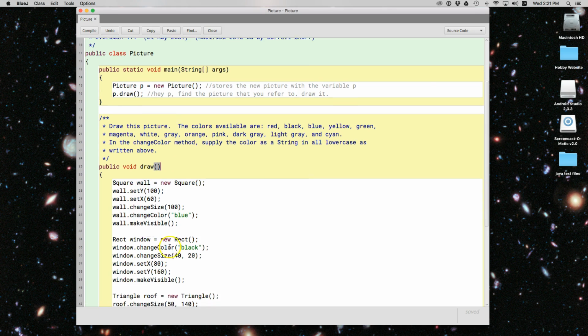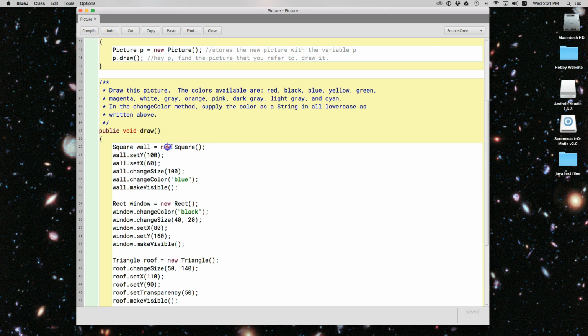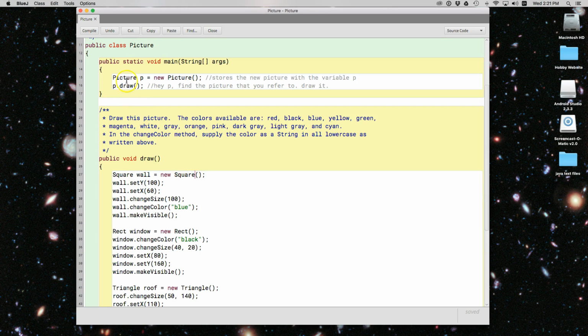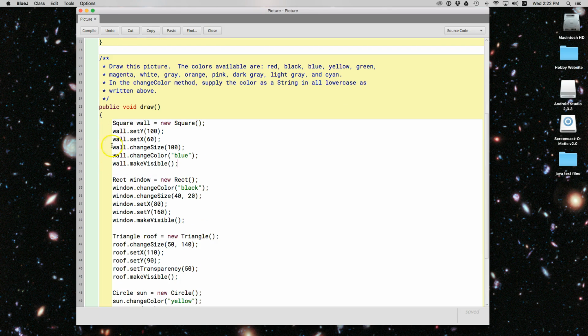So what's happening inside? We have Square wall = new Square. So the same format, Picture p = new Picture, Square wall = new Square. So we're creating a variable wall that can only refer to squares. We're making a new square and handing it to wall. And now we're saying, hey wall, set your y to 100. Hey wall, set your x to 60. So notice that we're saying which object we're referring to every single time before we call the method. Hey wall, change your size to 100. Hey wall, change your color to blue. And hey wall, make yourself visible. So this is repeated for all the different components of a picture.